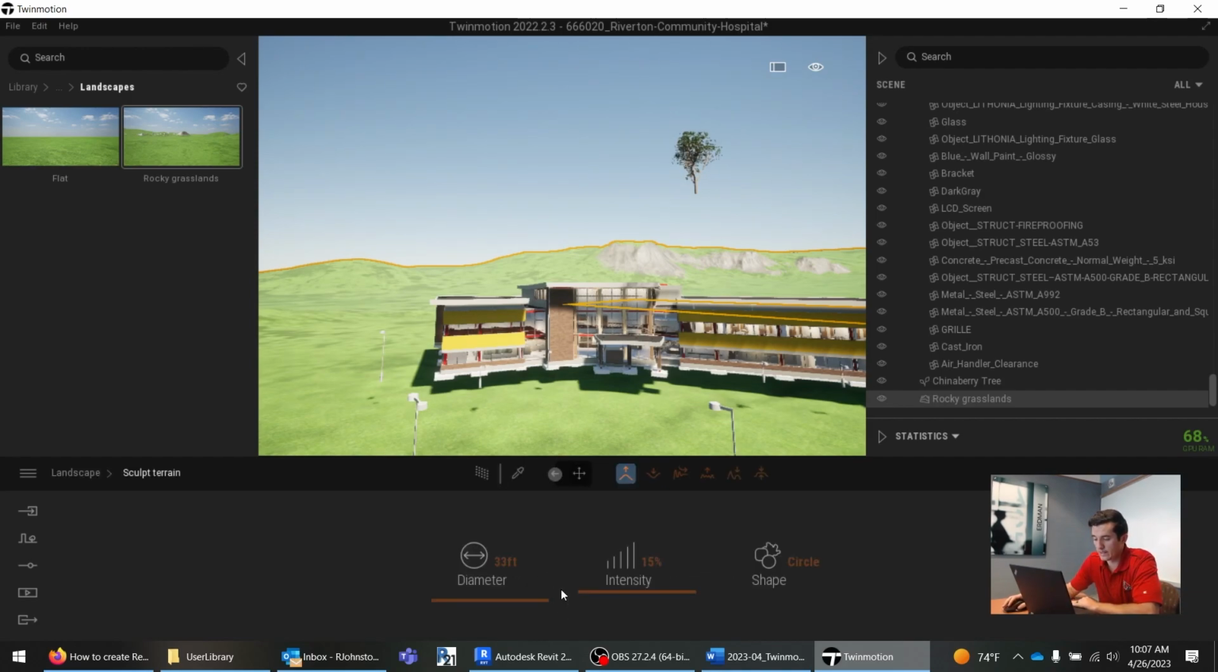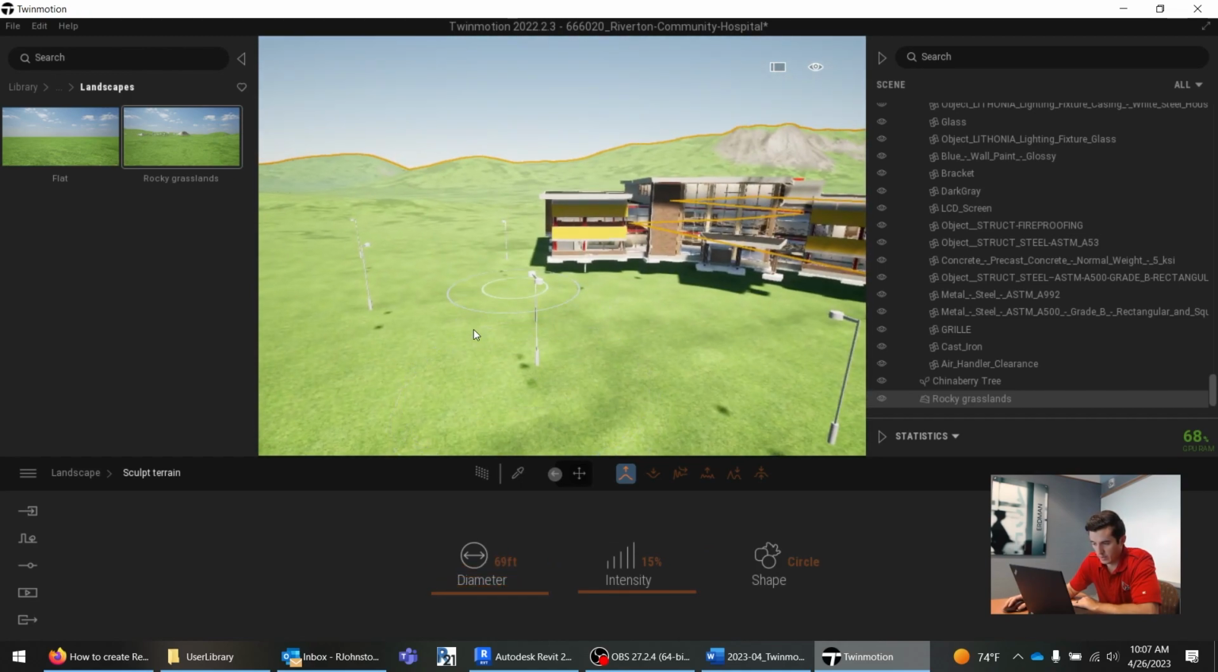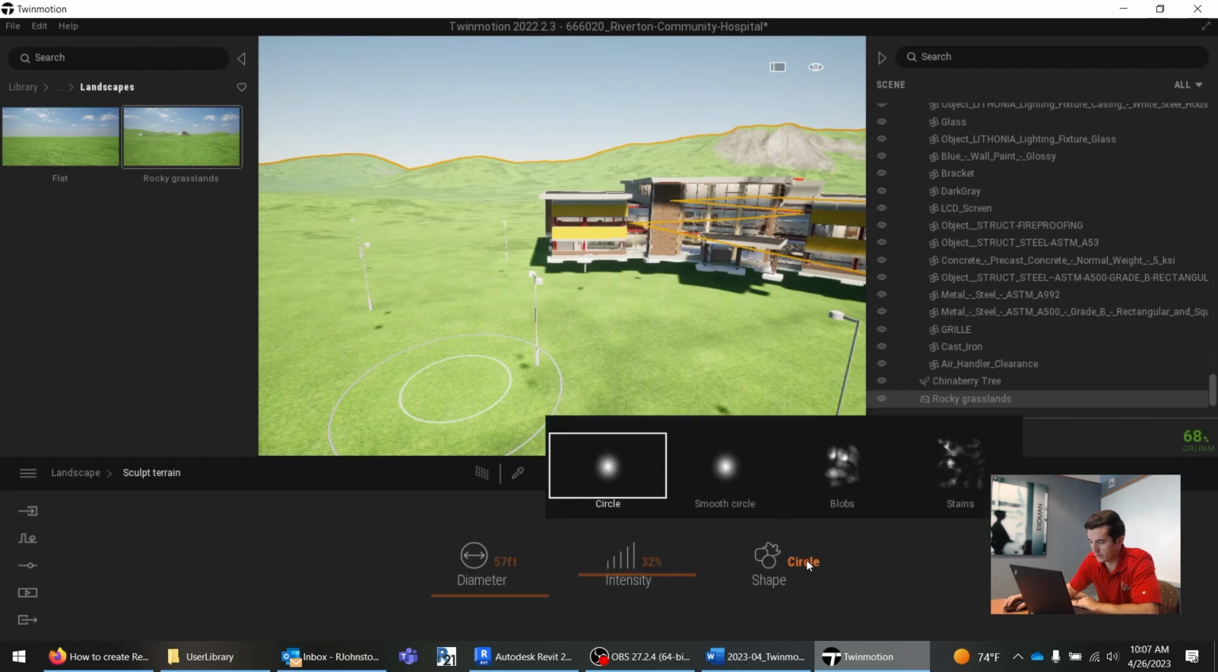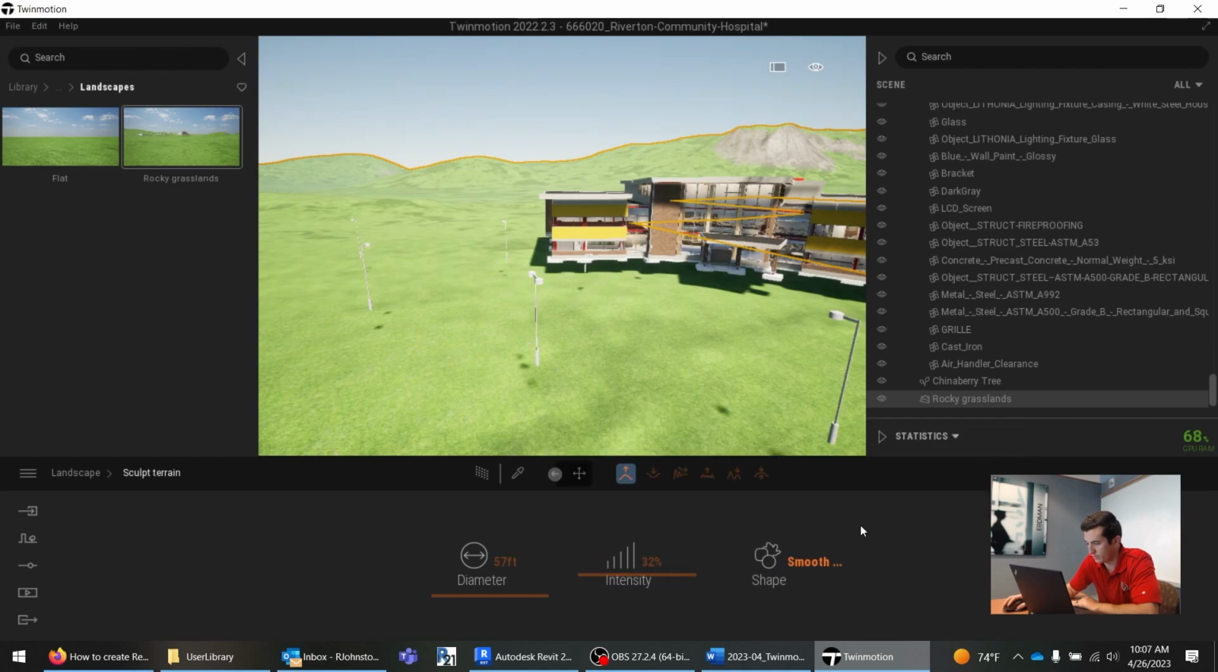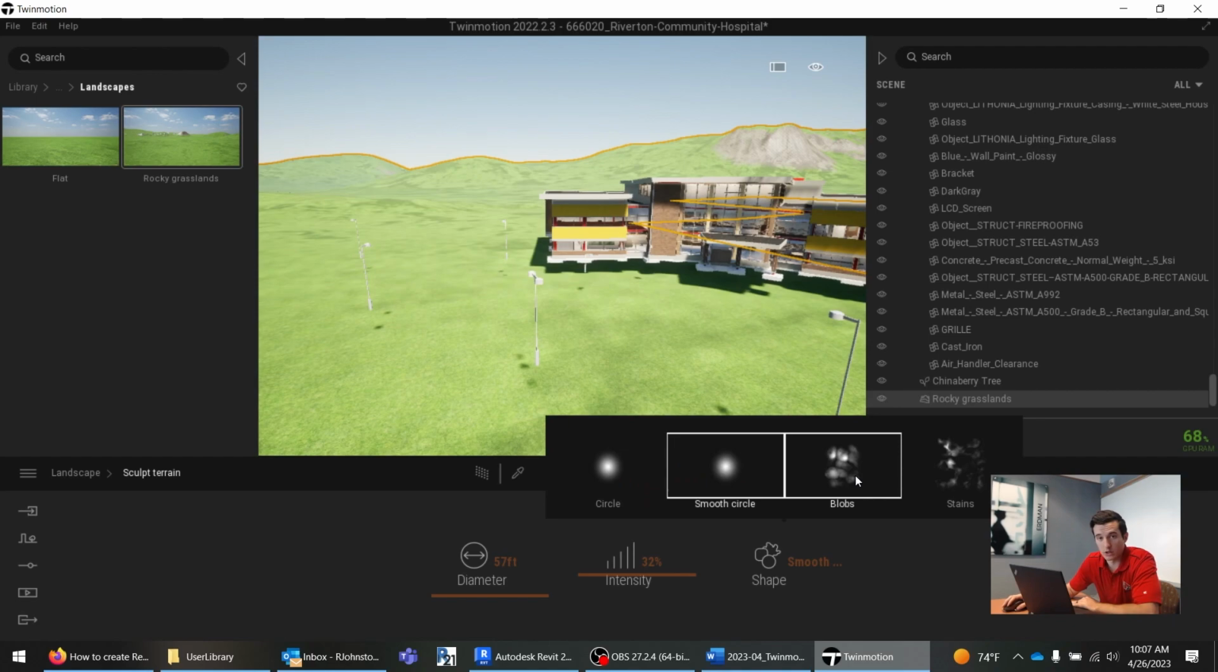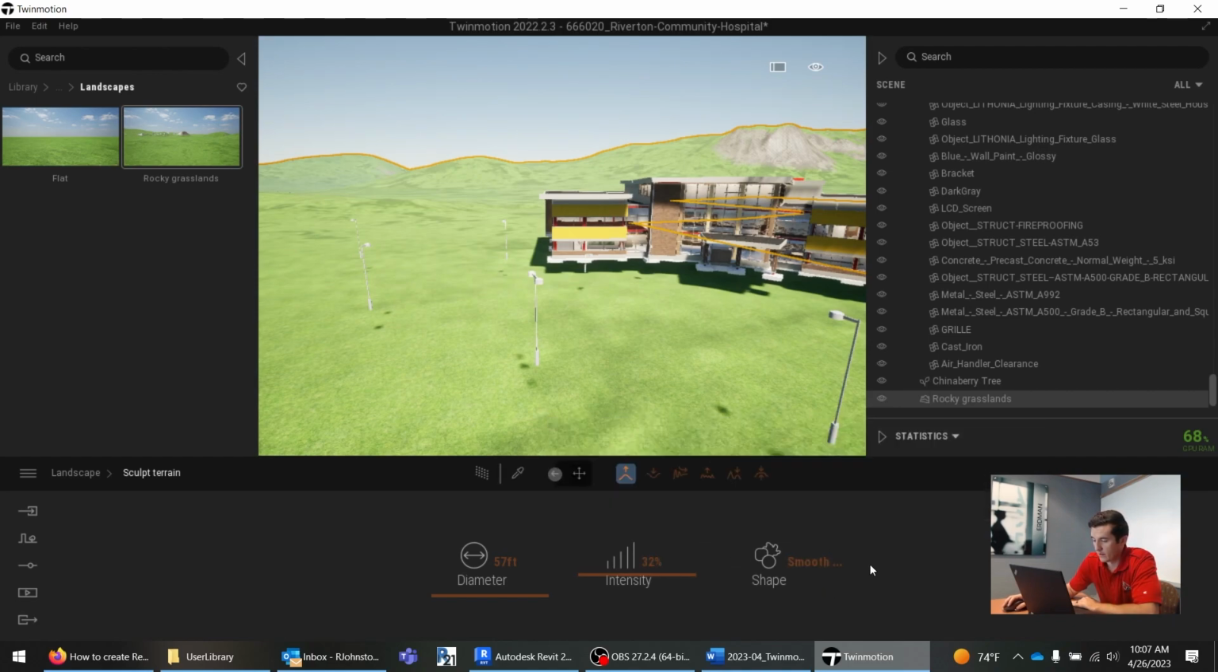Let's sculpt some terrain. So we got a couple of tools down here. We can adjust diameter. You'll notice that the key is moving up, down. Adjust that. You can adjust intensity, the shape, smooth, circle, or blobs if you want to do it a little bit more sporadic. And then we can go up. We can go down. We can smooth everything out. We can create noise, erode, or make a plateau, flatten.